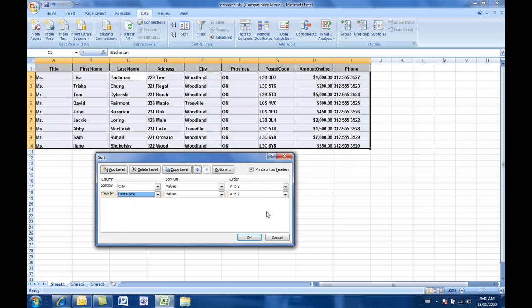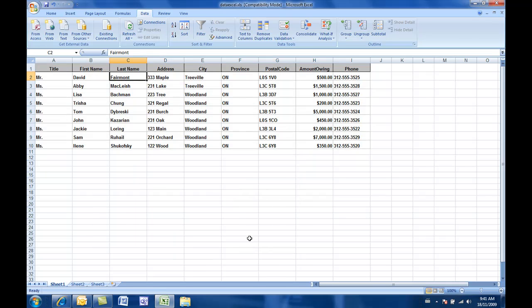If you think of your phone book, that's how it's set up, right? It's set up first to sort by last name. And whenever the last names are the same, it then sorts by first name. So this is similar to what we're doing. It's like a tie-breaking situation. So now we're going to go OK. As I said, Treevilles come first. However, because there are several people in Treeville, well, there's two, Fairmont came first, and then McLeish. Same deal with Woodland, okay? So that's a multi-level sort.